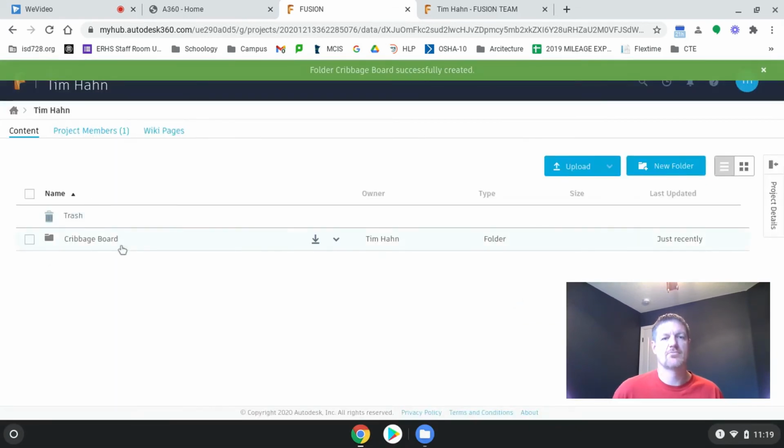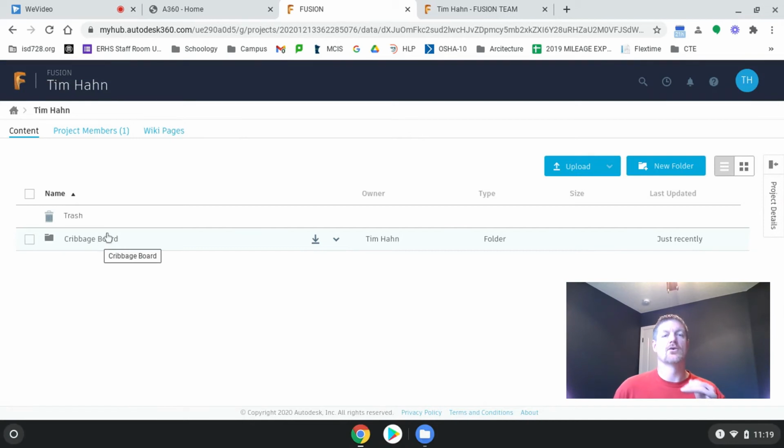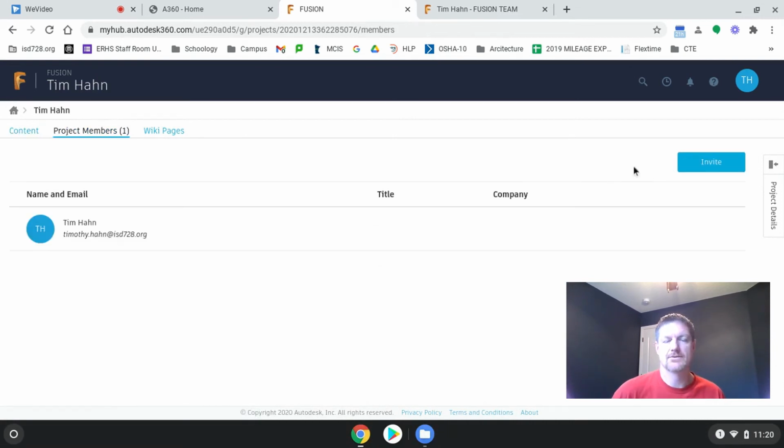So here's your Cribbage Board folder. It's going to contain your JPEG image and your actual Cribbage Board file. Right here, we're going to go to Project Members, and I'm going to have you hit invite.